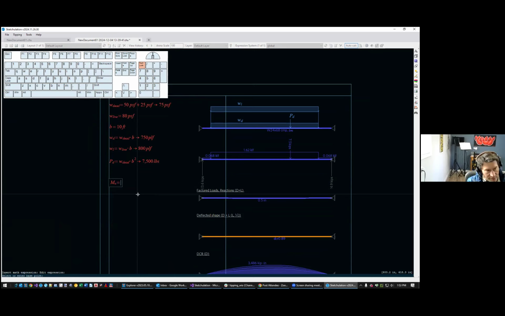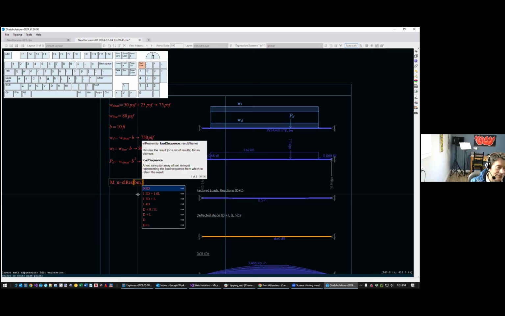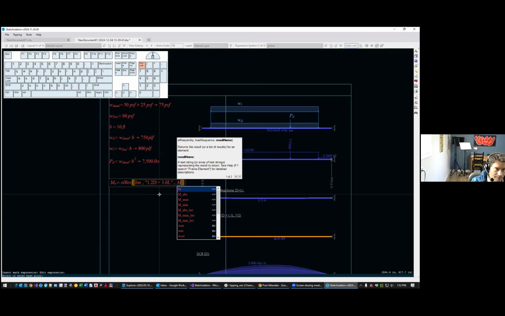Now, there's a couple of different ways of getting results out of a model. There is the elRes, which is the more basic version, and then the elEnv. The elRes is going to give you a result for a particular load combination. So I push tab to get that function in there. I give it the beam name, BM, and then the load sequence. So this is going to ask you for a particular load combination that you've run. I click this guy, 1.2 dead plus 1.6 live, and then let's say I want my moment.